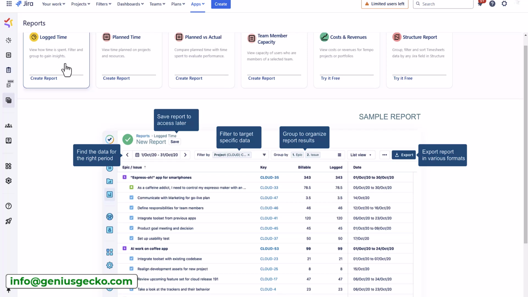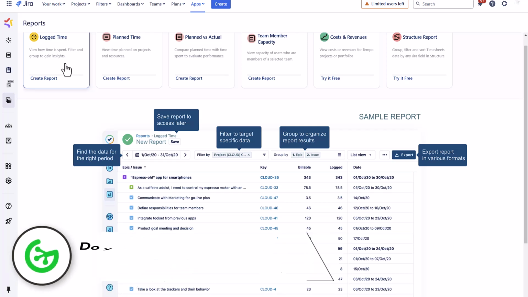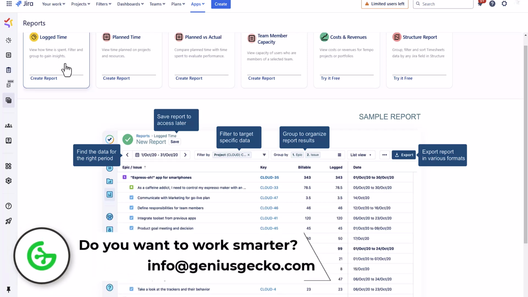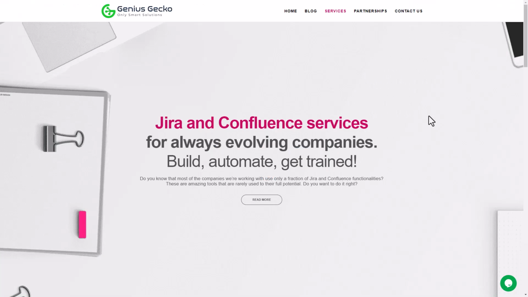So again, accurate time tracking is one of the most crucial aspects of effective project management. With Tempo timesheets, you can seamlessly integrate time tracking into your Jira workflow, ensuring precise data across all your projects. If you want to learn how to configure your timesheets, set up custom reports, automate time logging, and monitor team's performance effortlessly, reach out to us.